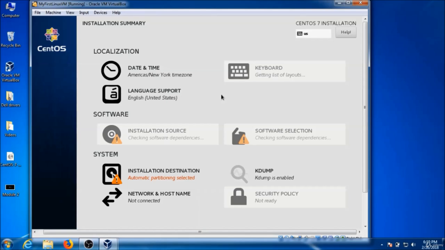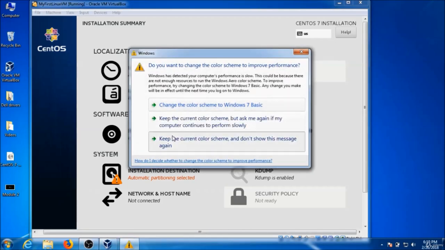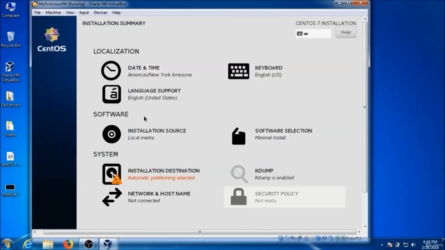Then we have the software installation source. So give it a few minutes until we get those dependencies resolved. It says checking software dependencies. Please note that there will be a delay during the installation, and I will fast forward it so we don't lose any time. So there you go, it came up with installation source. The installation source is the local media, which is our CentOS.